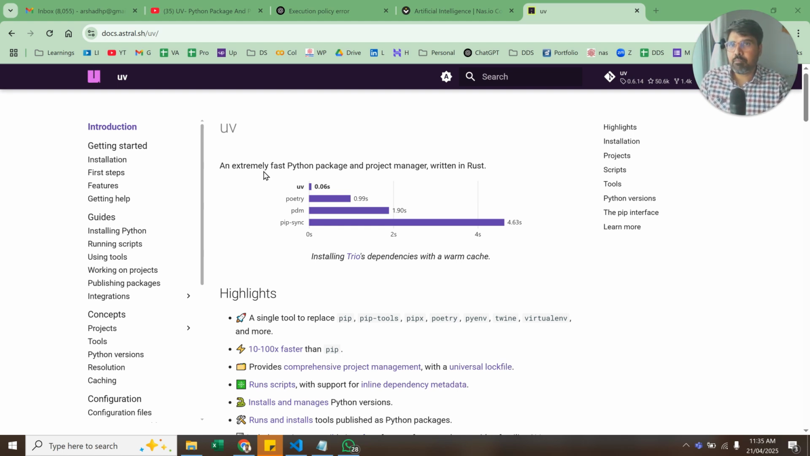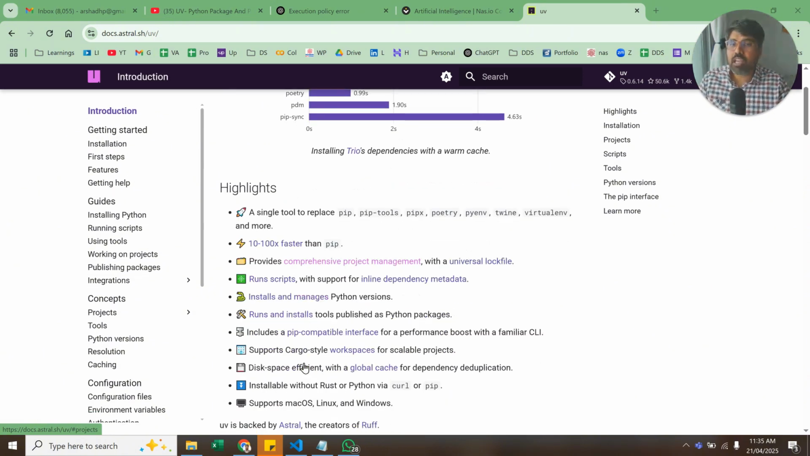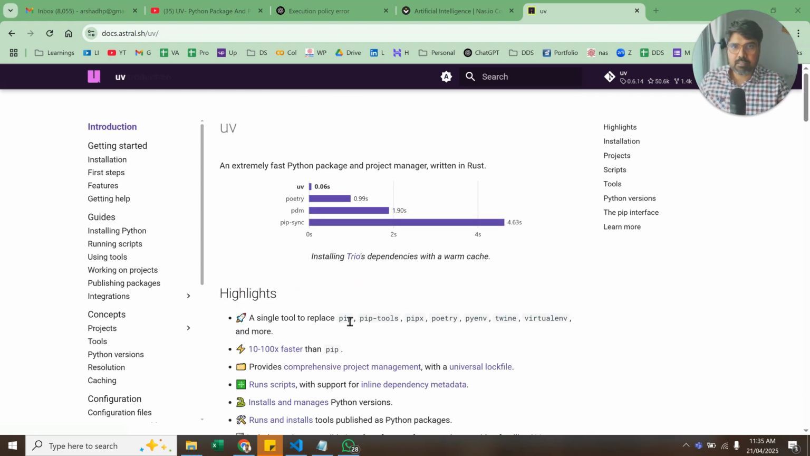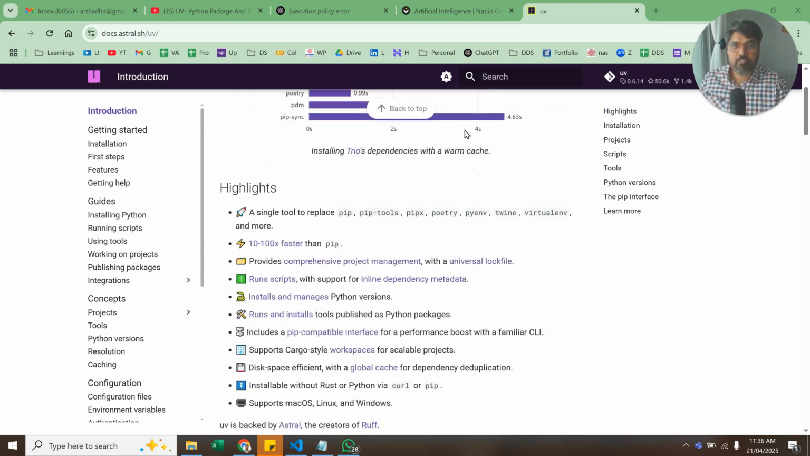This is developed by a company called Astral, and it is supposedly replacing pip, and it claims to be 100x faster than pip. You all remember when we do pip install, pip-tools, pipx and all those things, this is going to be a single tool that helps with project management and package management for your Python projects. And it is supposed to be 100 times faster. If you can see, pip sync takes around 4 seconds, whereas UV takes 0.06 seconds. Why is it able to do so? Because it is written completely in Rust, which is very fast.